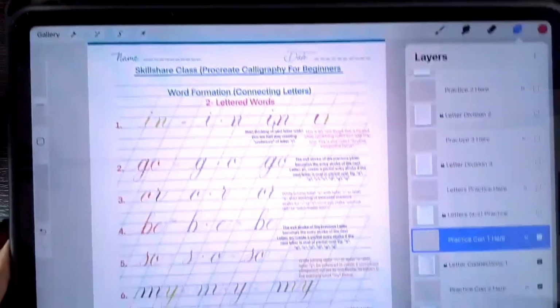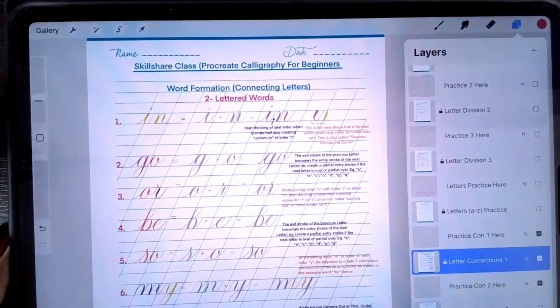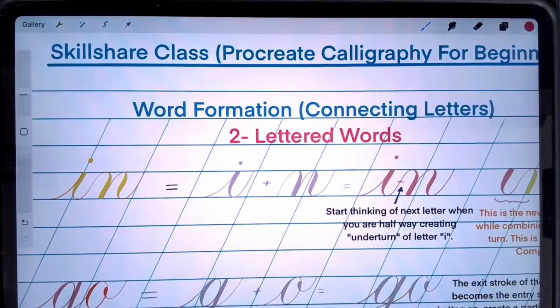Make sure that you are on practice connection 1 here, which is above letter connection 1. So we need to be there on letter connection 1, and practice connection 1 here will be the layer on which we will be tracing our letters. Let's understand these letters first, how these letters are combined together to create a word.